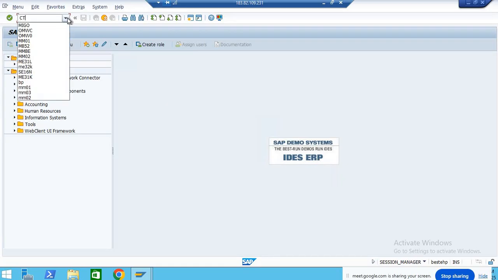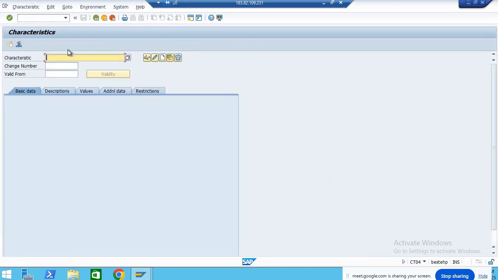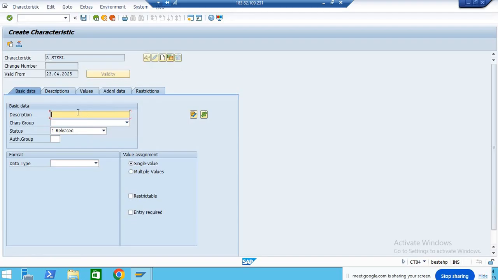So first, let's understand how we can create the characteristic. This is the T code CT04 we use to create the characteristic. Let's suppose I am creating steel. Steel has already been maintained, so I can say a_steel, so that I can easily identify this is the characteristic which I am creating. Here I can see steel.